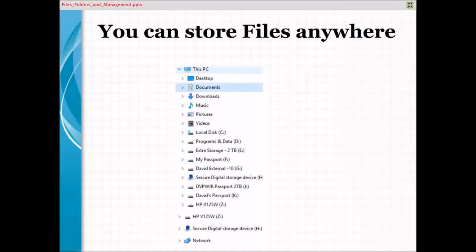Again, I want to remind everybody, you can store your files anywhere on any of the hard drives. You've heard presentations on storing documents on the cloud, on different hard drives, different backups. So this is a place you can store it. You want to store it where it makes sense to you.